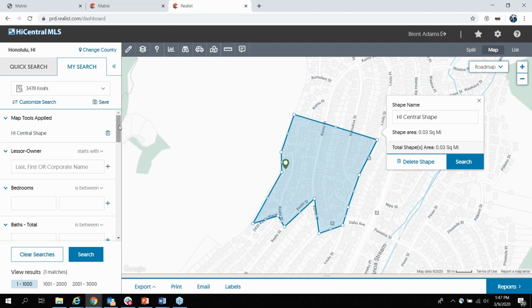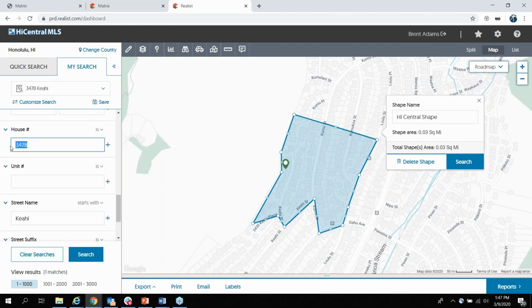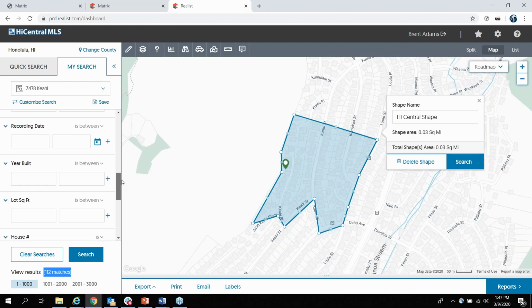Now, right now, in this search box, I'm only looking for a property at 3478 Keahi. So I'm going to take that out and see what happens down here under View Results as I do that. It's count on the fly now. So now before I even run this search, I know in this shape I'm going to come up with 112 different people. Now that's a lot of different folks to be mailing to.